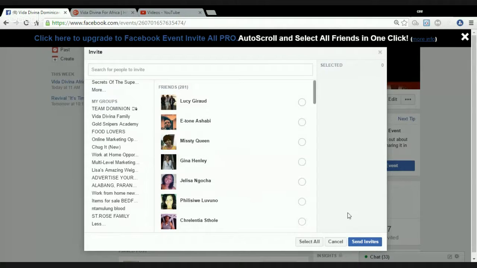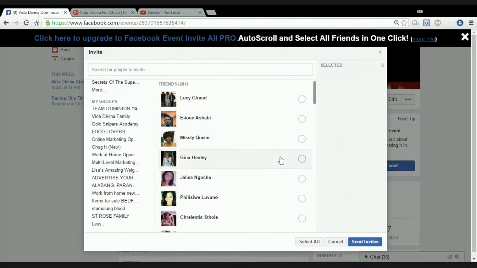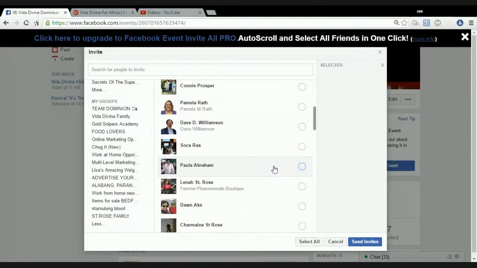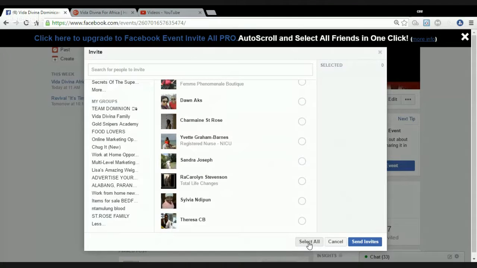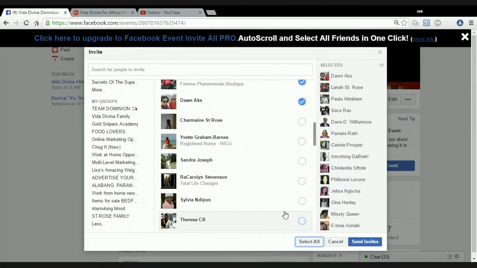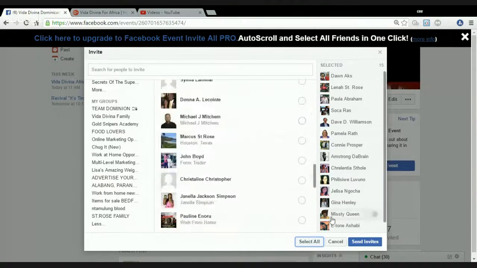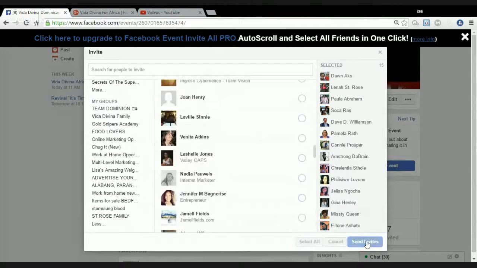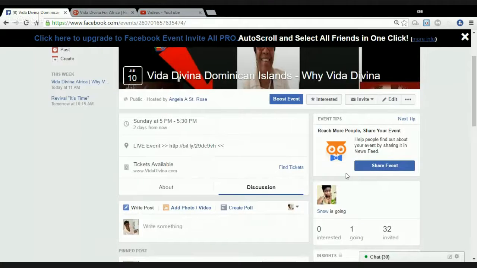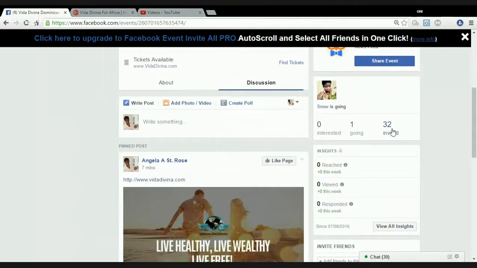I clicked on a particular group here, and all these people came up. And all I have to do is select all. And it did select 15 again for some strange reason. And I'm going to send the invite. And if you go back, you notice that the number has increased to 32.